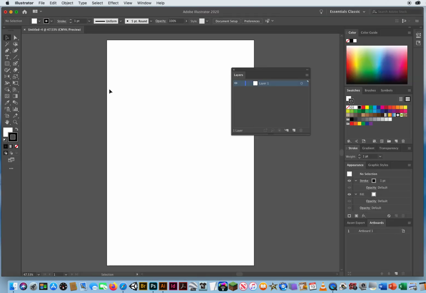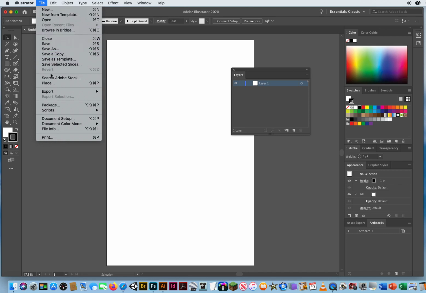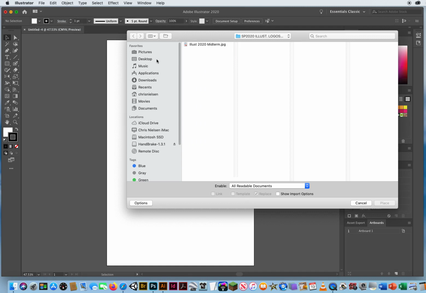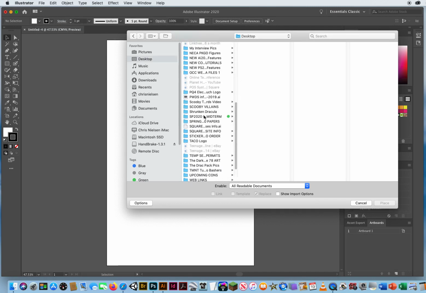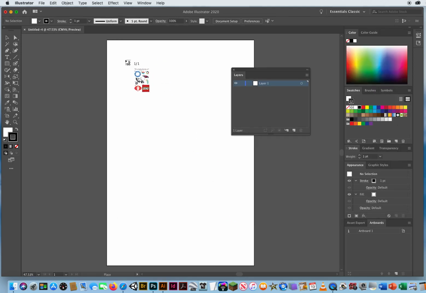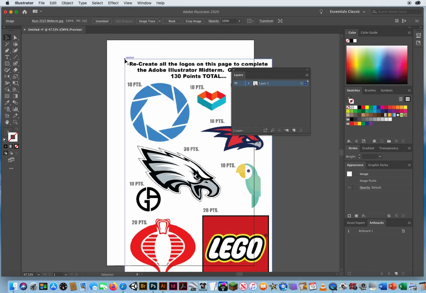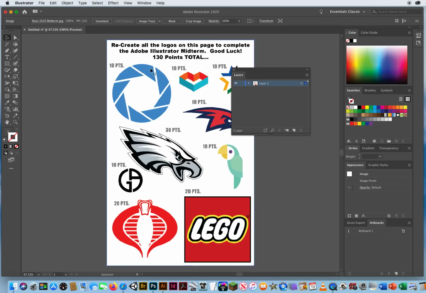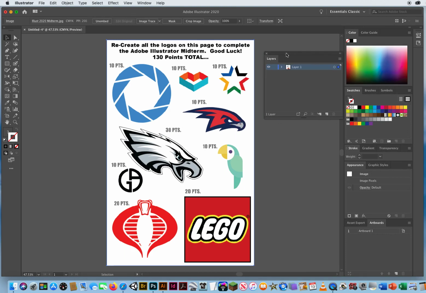Then, as with all Illustrator files, you go to File, Place in order to trace. I'm going to come out to my desktop and go to my midterm folder. And again, you want your options to be turned on, so no check marks. I'm going to click Place, just click anywhere on the page, and then with my black arrow I can move that up. And what I would do on this first is set it up as a legitimate template.